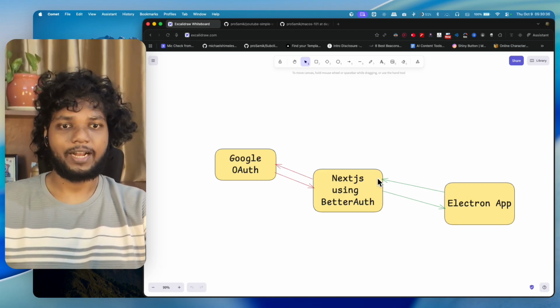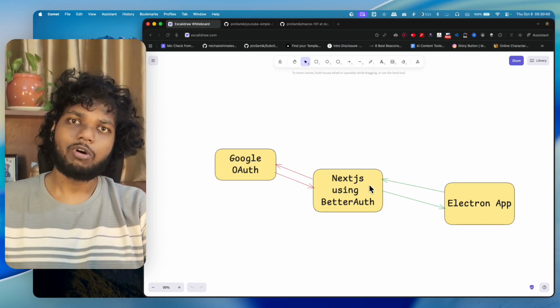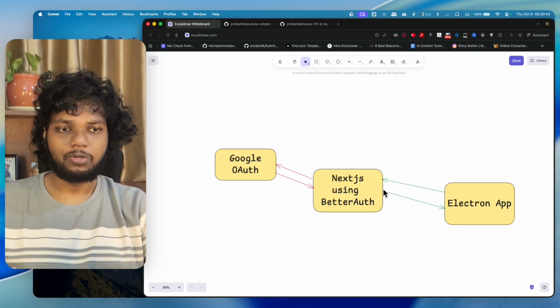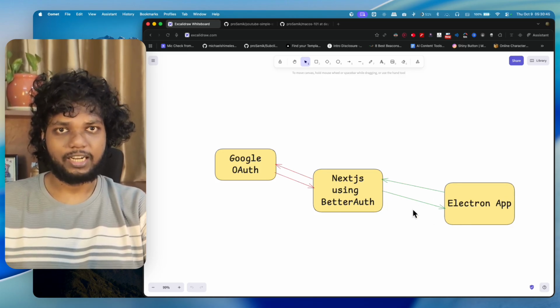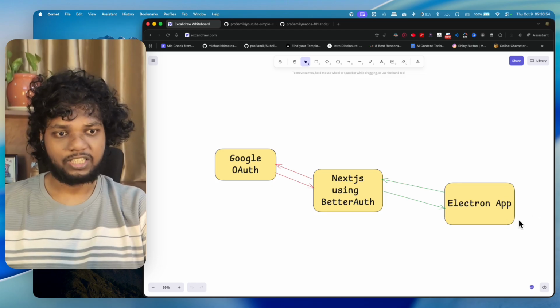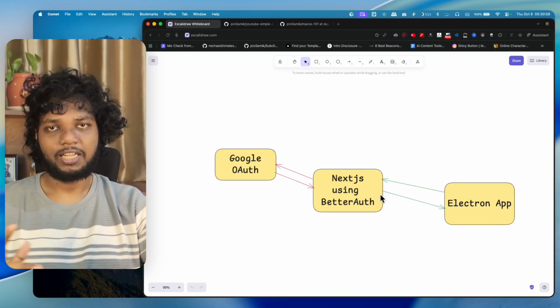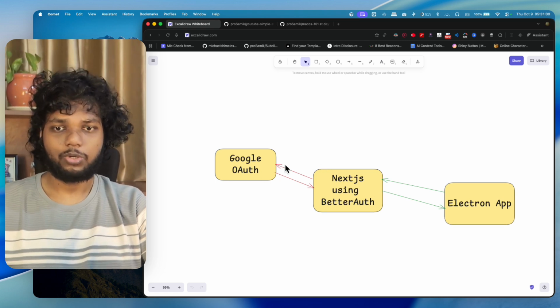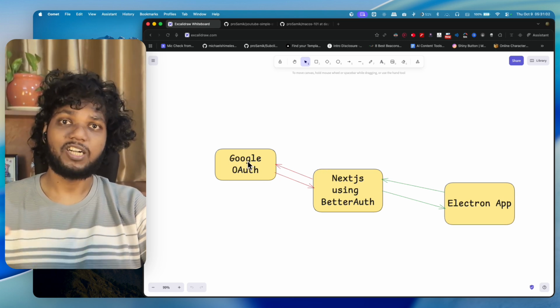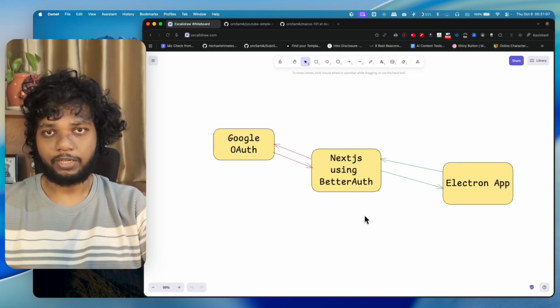And to skip that, you can just convert your Next.js using BetterAuth application into an OIDC provider, which will help you to just authenticate directly from here only. So this Electron application is an independent client. It registers itself on Next.js and gets the credentials of the user to the Electron application by taking the consent form properly. And this is how it communicates. So you don't touch the Google OAuth, and it is completely secure in your backend. So this is what we are doing behind the scenes.